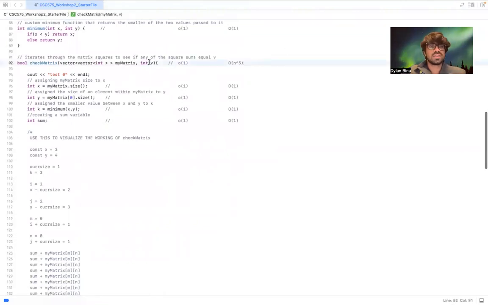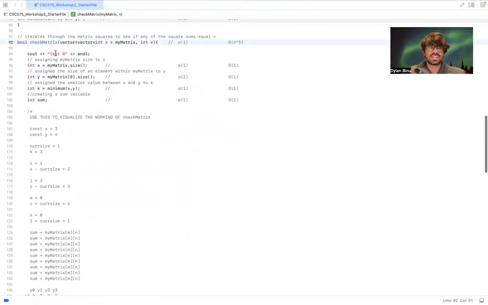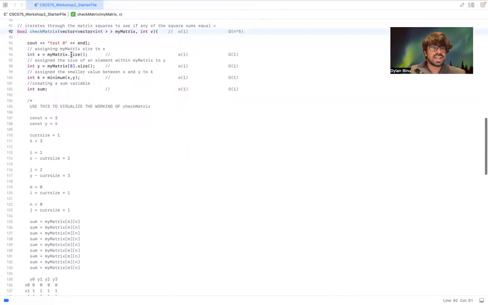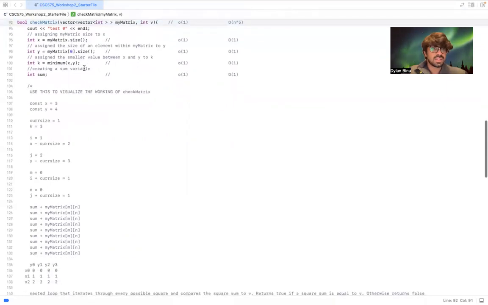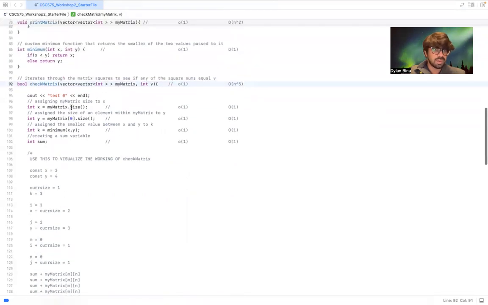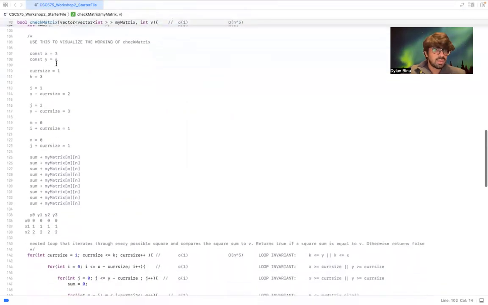Now here's the big function. We have check matrix. It takes the matrix and it takes an integer value. You'll see that it executes this print saying test 0, just to show that we've entered this function now. Then it'll assign the size of my matrix to x, and it'll assign the size of an element in my matrix to y. Then it would assign the smaller value between x and y to k, as you can see, calling the minimum function from up here. It also creates an integer sum variable, which will be used later.